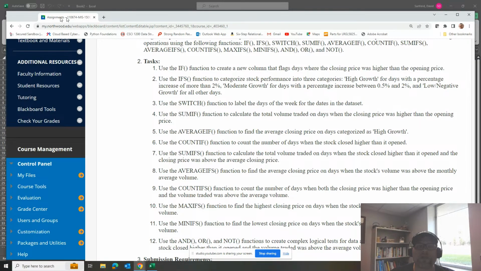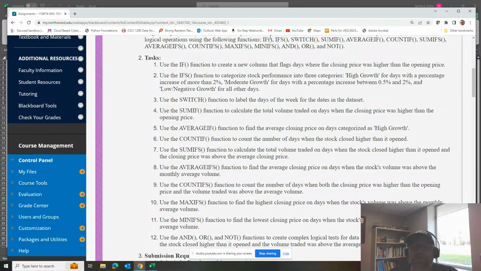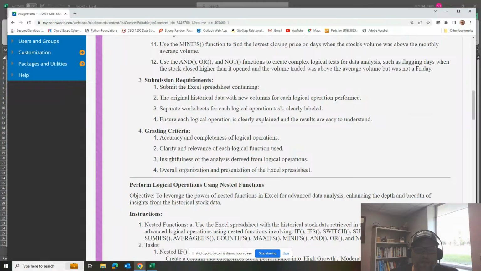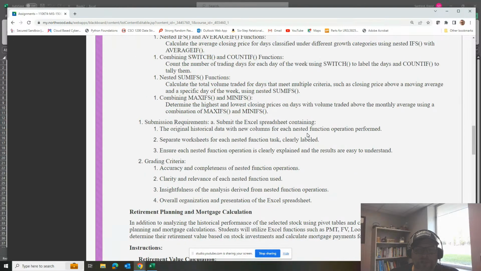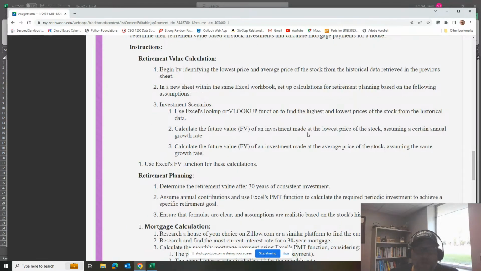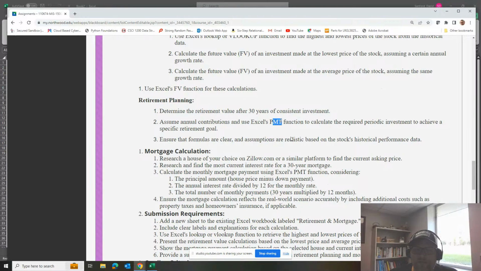six. In week six, you'll notice the functions that we're going to be using are IFS, SWITCH, SUMIF, AVERAGEIF, COUNTIF, SUMIFS, AVERAGEIFS, COUNTIFS, MAXIFS, MINIFS, AND, OR, and NOT. And then we're also going to be talking about some other stuff that are again, the same type of functions. But we are also going to be doing lookup functions, VLOOKUP, and we will be doing a future value and a PMT function as well.